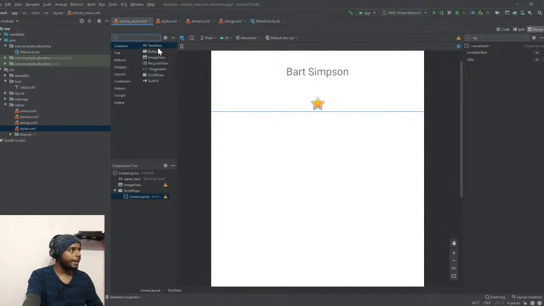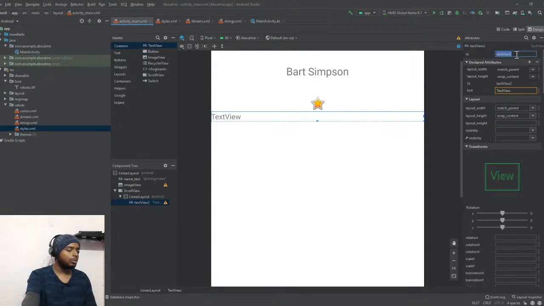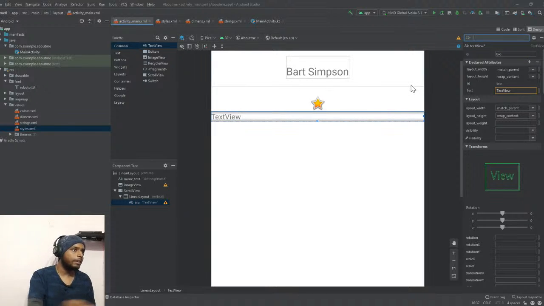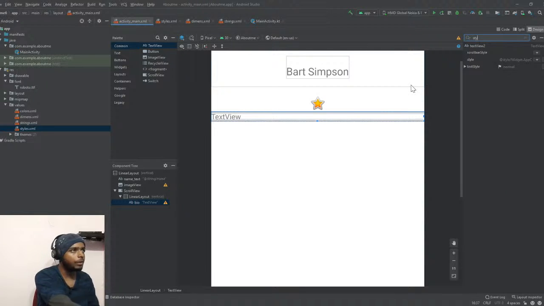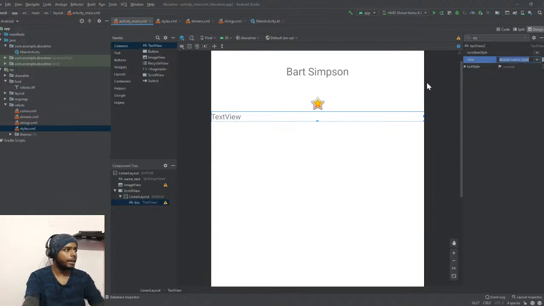So again, search for text. There is this text view already. Drag it and drop it just below the linear layout, and let's set its ID to bio. Enter. Cool. Now let's set its style to name style, which we have already created. So search for style, click on the drop down menu, input at the rate, and there should be a menu with name style. Click on it and click enter.